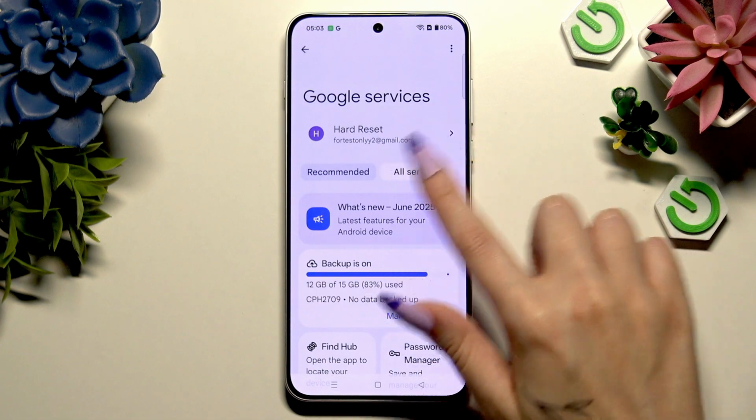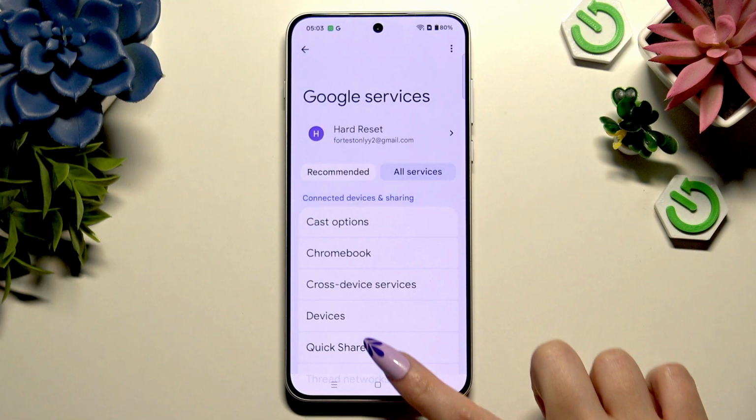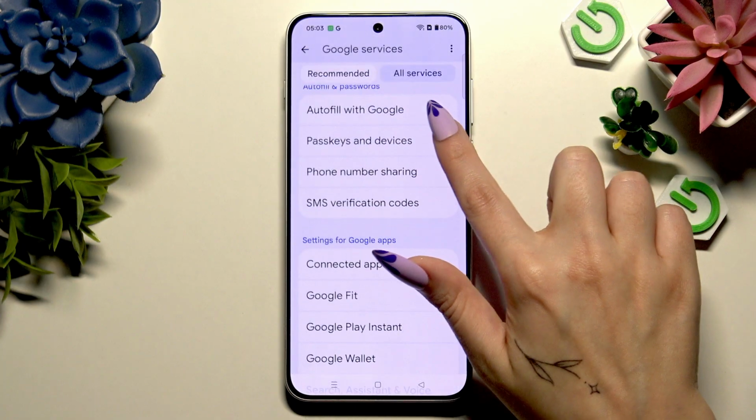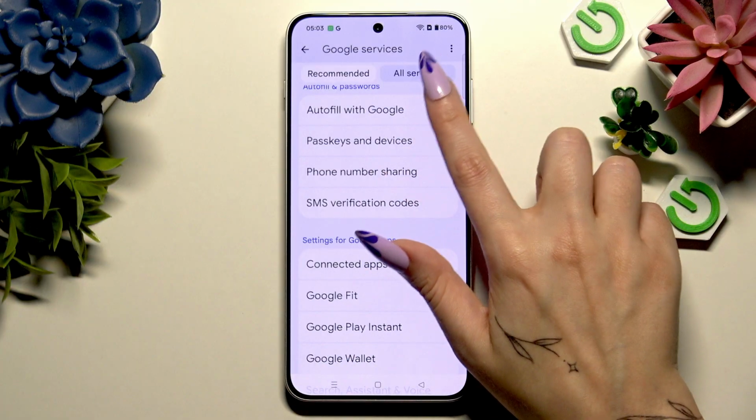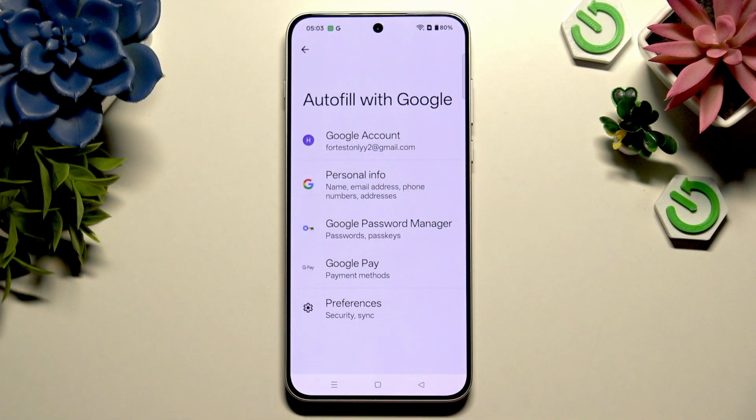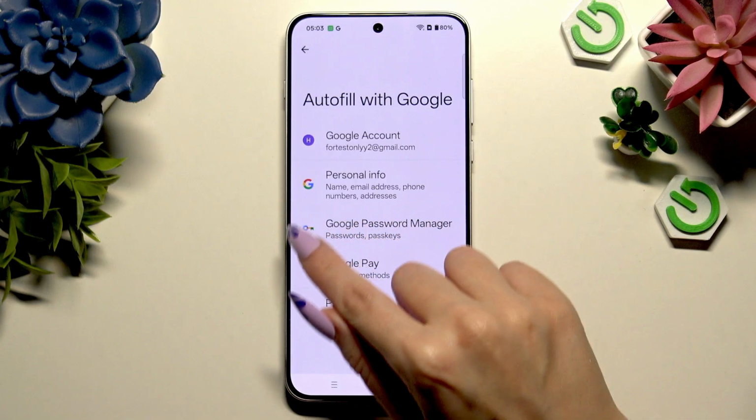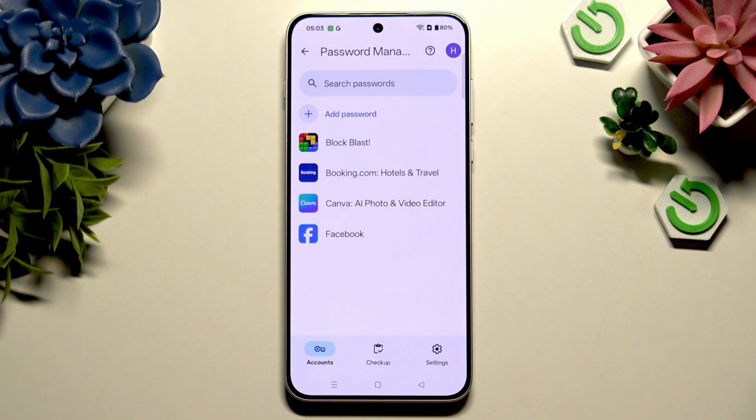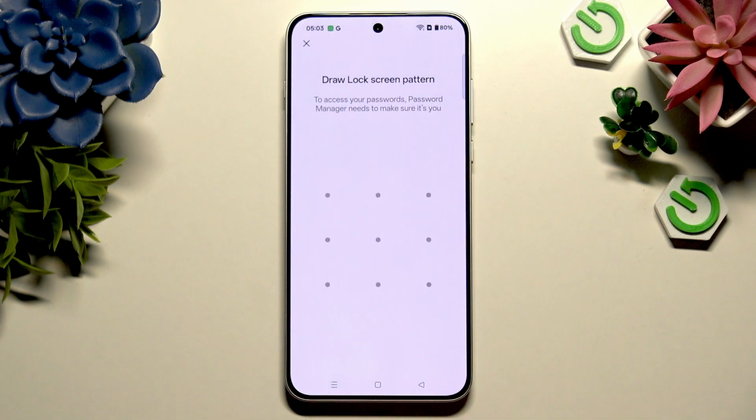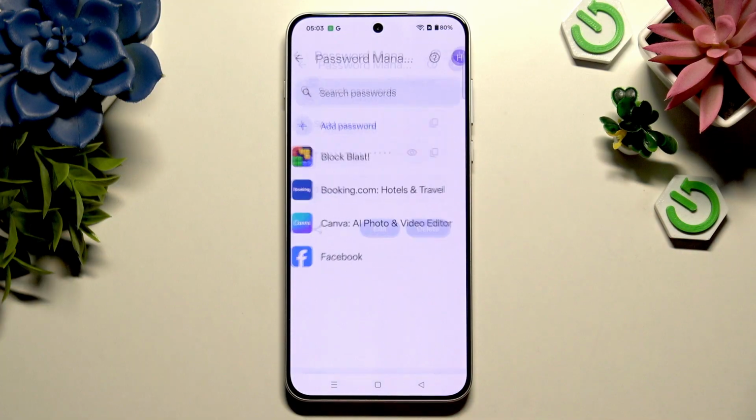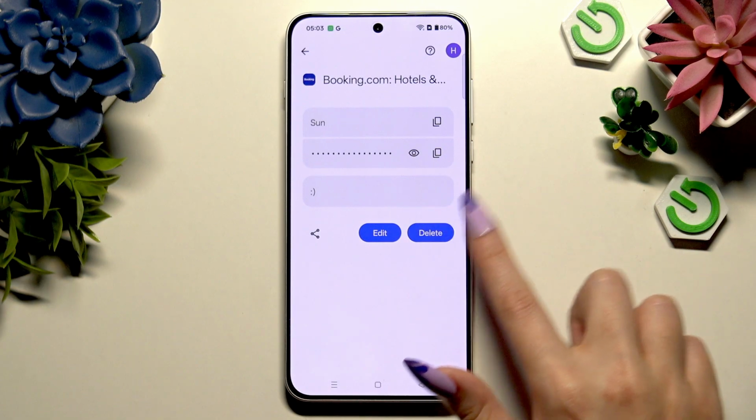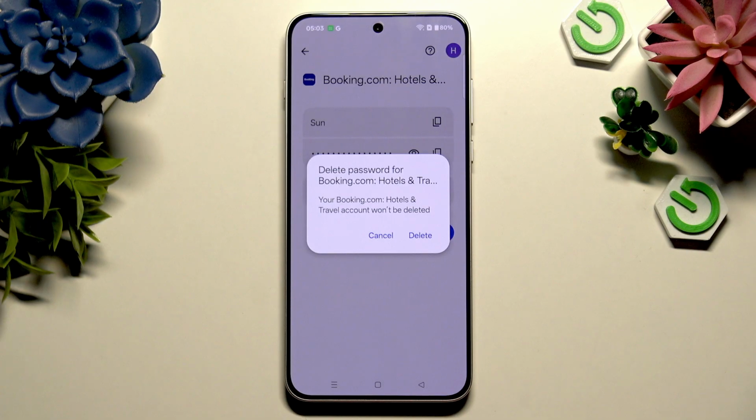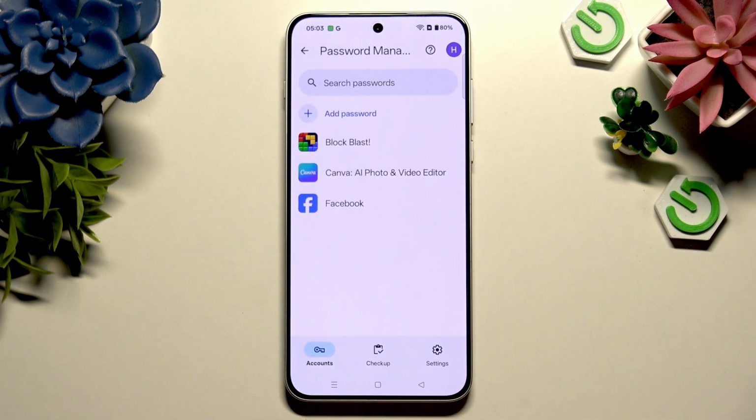Now tap on All Services. Scroll again and click on Autofill with Google here. Finally, after choosing Google Password Manager, you can click on any password you wish to get rid of. Enter your screen lock, hit the Delete button and confirm your choice in the pop-up.